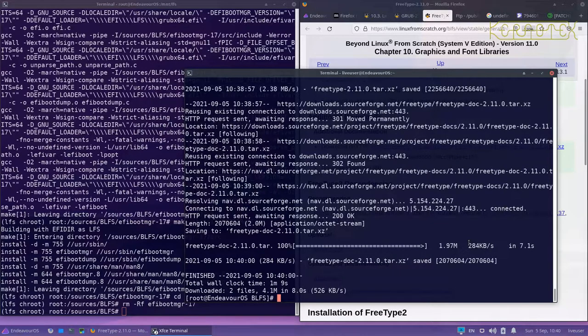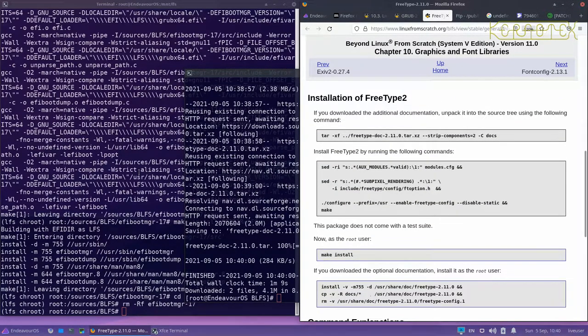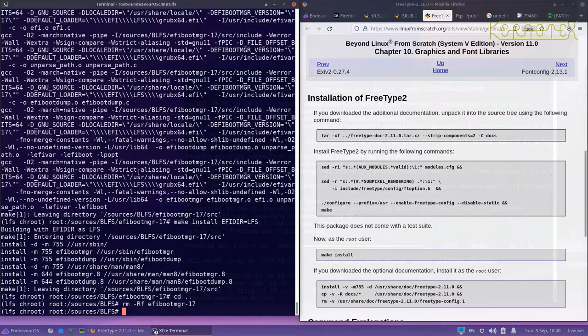No, it's not the internet, so that link, it looks like, is out of date. All right, it has actually downloaded, that's okay. Right, so let's now extract FreeType.